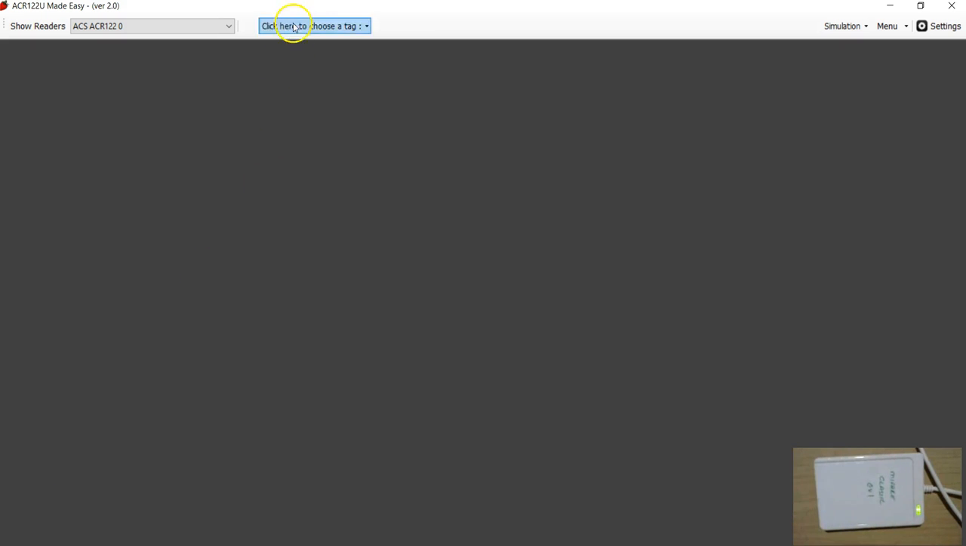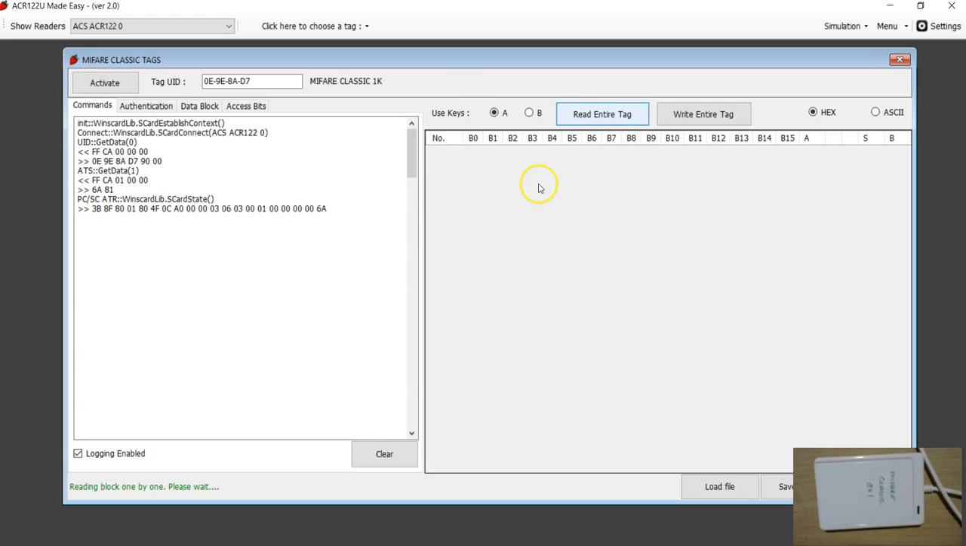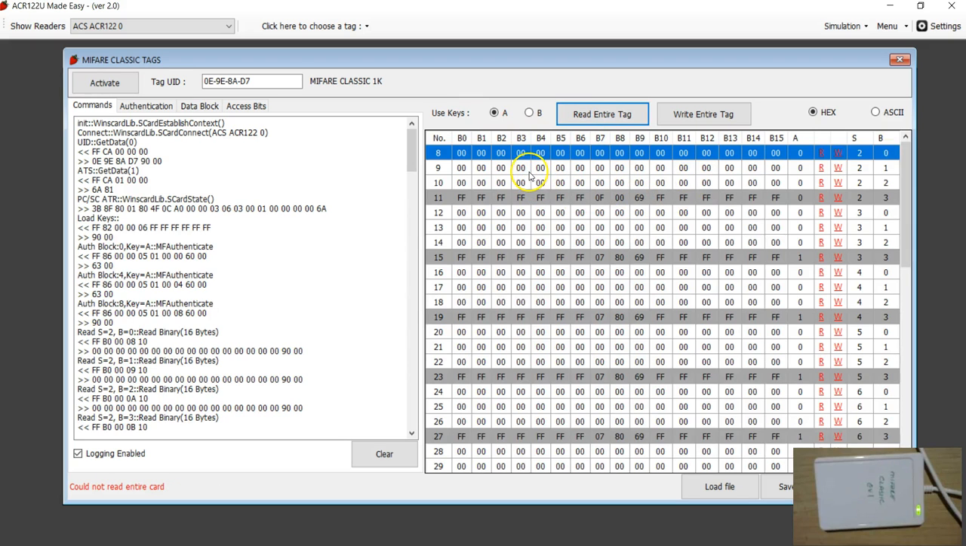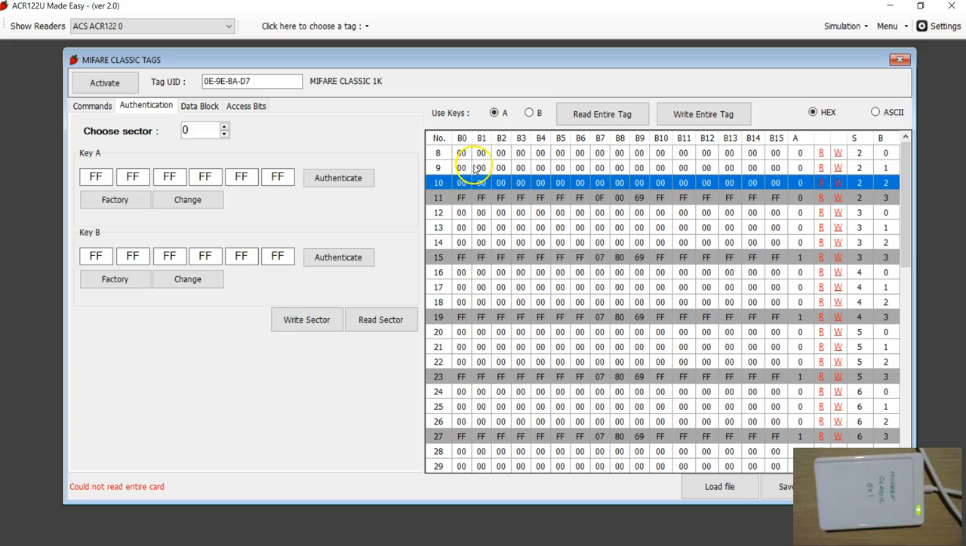Now I'm going to use the same tag I used in the last video, and I'm going to change the value of the sector trailer access to 0. That's what we're going to discuss next. I'm going to activate and hit the read entire tag button. You can see that the read is not successful for sector 0 and sector 1, because I already modified the key values. Whenever you hit the read entire tag button, it always uses the default keys as FFs. It just keeps sending the read sector command for all these 15 sectors, and whenever a read fails, the software ignores it and continues with the remaining sectors.